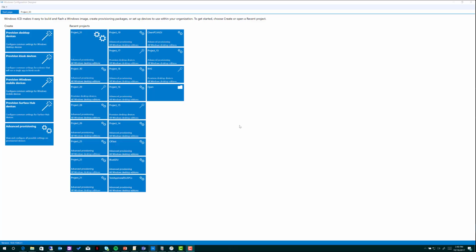So what we see here is Windows Configuration Designer, and this has already been installed from the Windows Store. Now, if you don't have this installed already, go to the Windows Store, do a search for Windows Configuration Designer, and then install it.